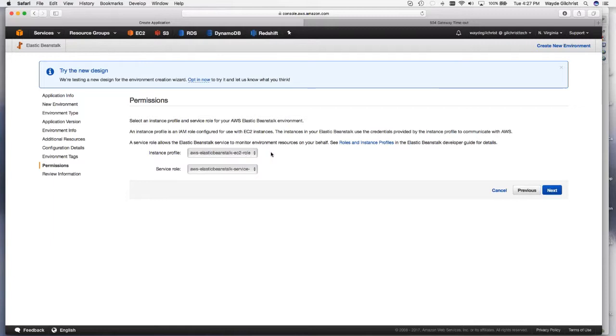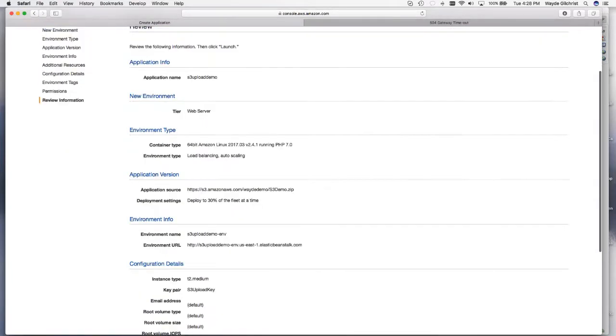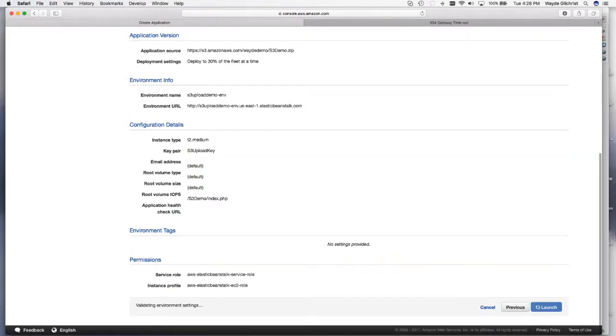This first one is for the instance to have its profile so my application can do its stuff. And the service role is for the Elastic Beanstalk to have permissions to be able to launch EC2 instances and auto scaling and ELBs and all that stuff. These default ones are okay for the service. This one, however, I did have to go and add the S3 permissions to it so that my application would be able to access S3. I'm going to click on next, okay, and then launch.